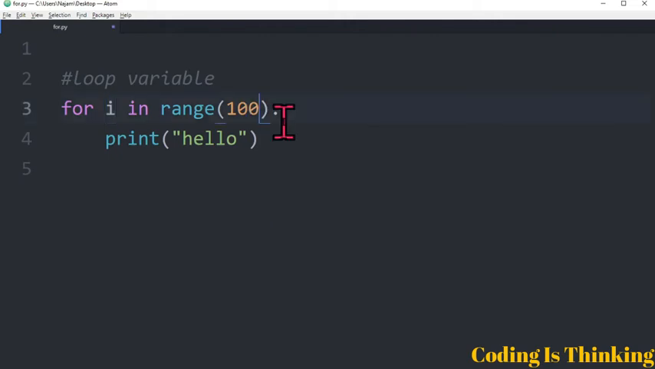Let's see how many numbers it will print. Once again, I want to talk roughly. When we first start, the value of I will be 0. I is equal to 0. It will start from 0. After that, 1, 2, 3, 4, 5. When it reaches 100, I will be equal to 99.